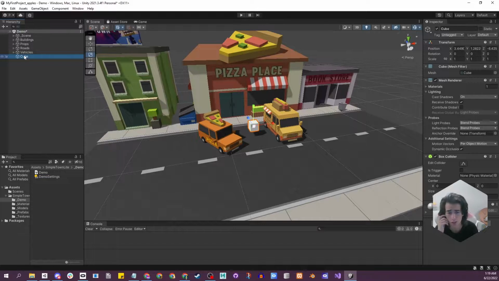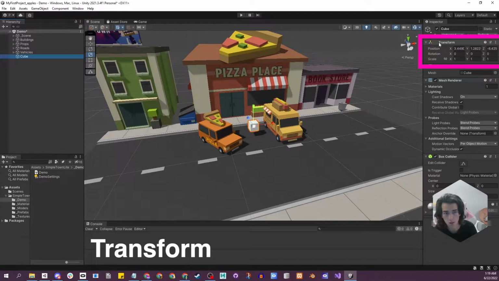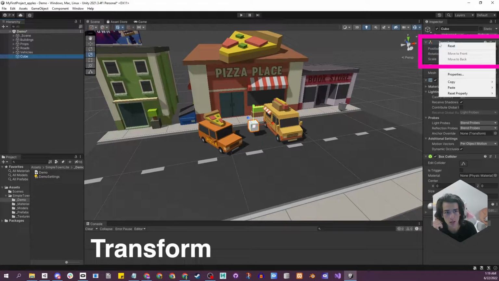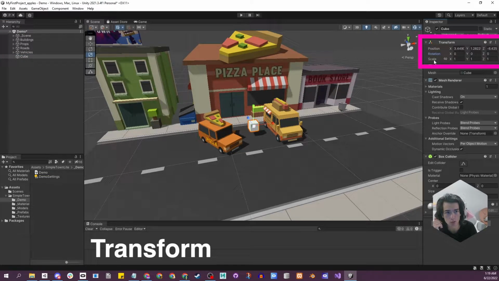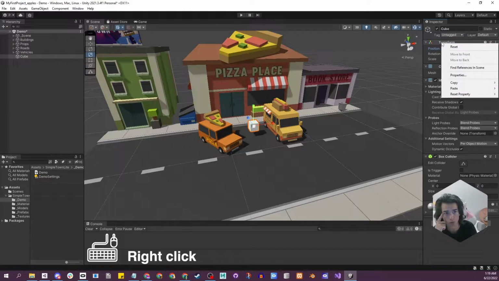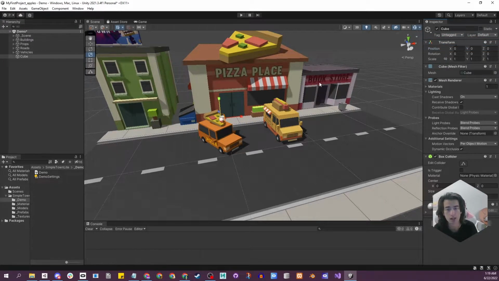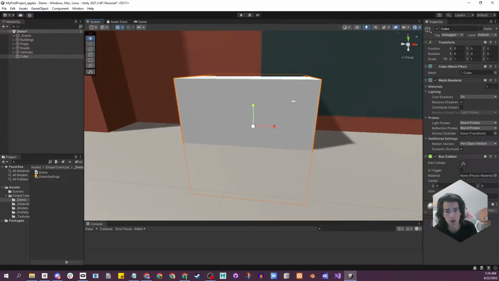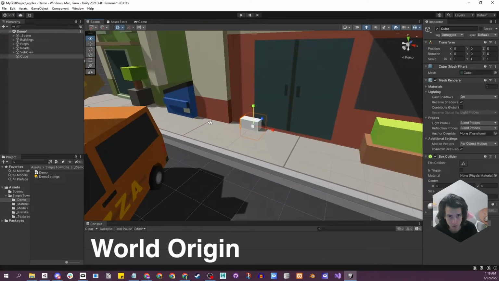Normally, whenever an object is created, it's placed in front of the camera, and say we want to place it in the middle of the world. We can go to transform. All objects have a transform, made up of the position, the rotation, and scale. If we highlight over top of these, we can see that the local position of the game object is represented in this transform. So let's go to transform, right click, and hit reset. And this is going to be our world position 0,0,0, or our world origin.